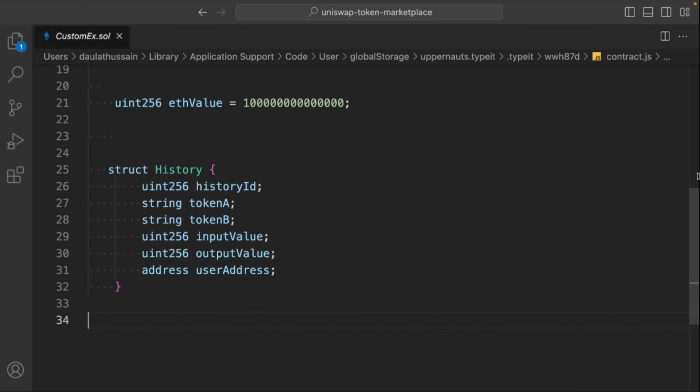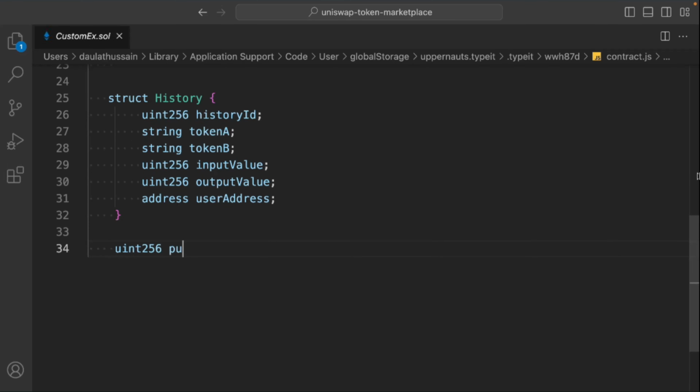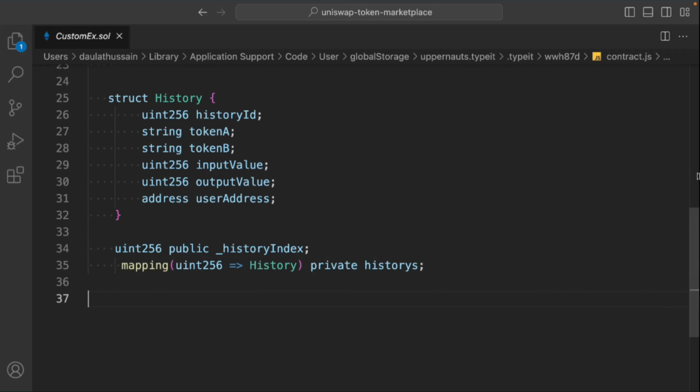Now come back here, we'll take a uint variable called public, called history index, so every single transaction will have a unique id. Then we have to call this mapping, and we have to simply map the individual transaction with the id. So that's the mapping we have.